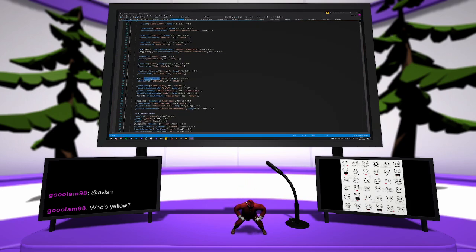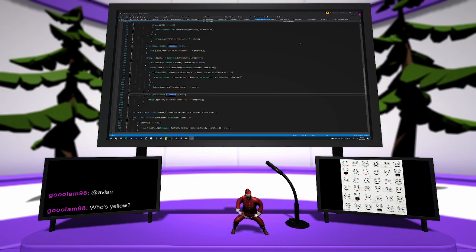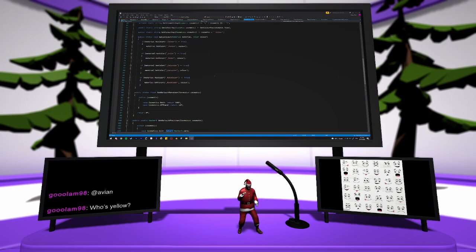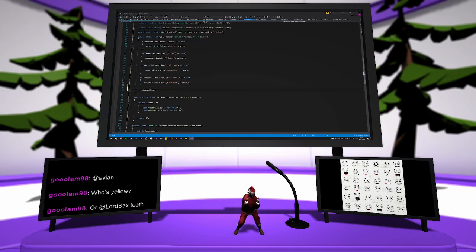Let me just check. Emission color. That's why it's not changing. Wait, no, cosmetic.